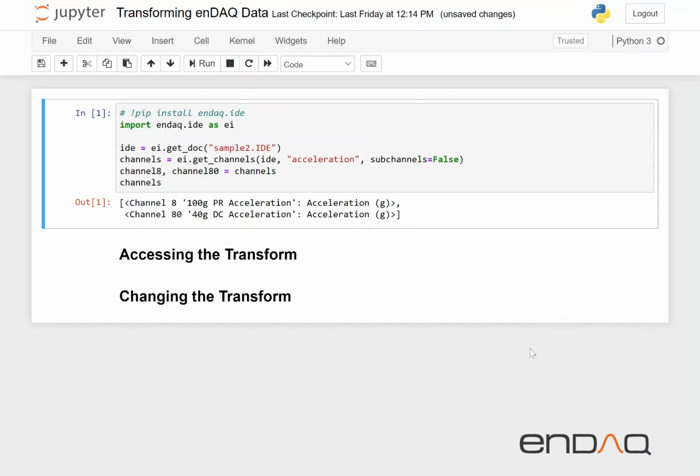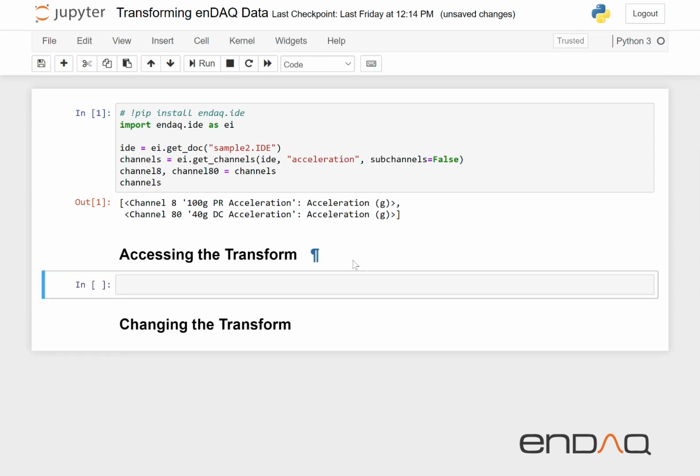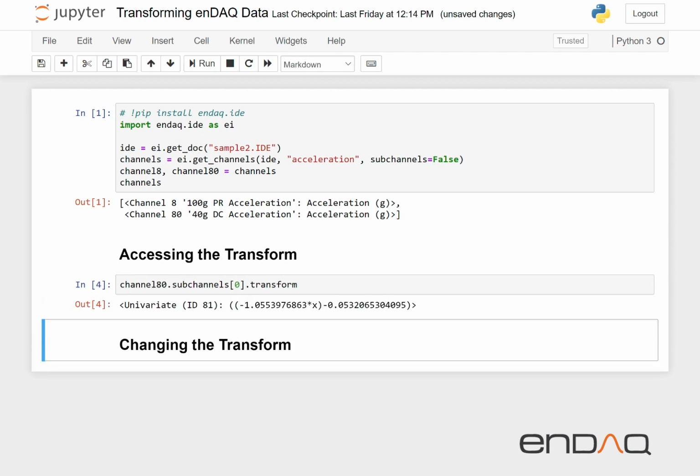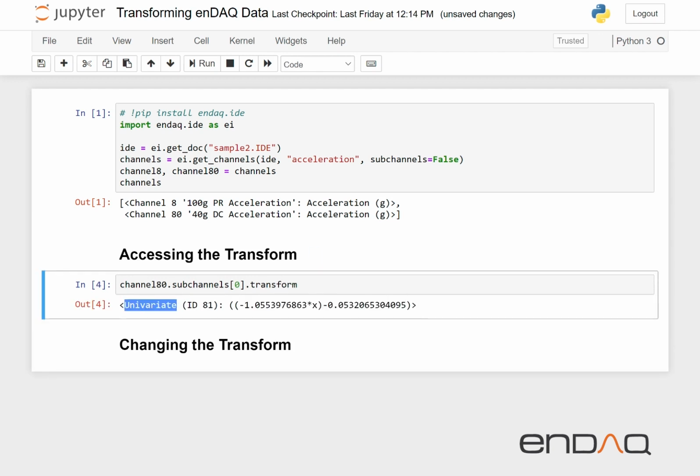So up at the top here, I've used enDAQ.IDE to grab our files and our acceleration channels. To understand more of what I'm doing up here, you can watch our video on opening an IDE and its channels in Python. So for acceleration channels, the transform attached to the parent channel represents a conversion factor to g's from the accelerometer's units. So we'll want access to the calibration polynomial of the individual subchannels, which we can do with the .transform attribute. And this returns a univariate object here with the calibration equation applied to the subchannel's data.